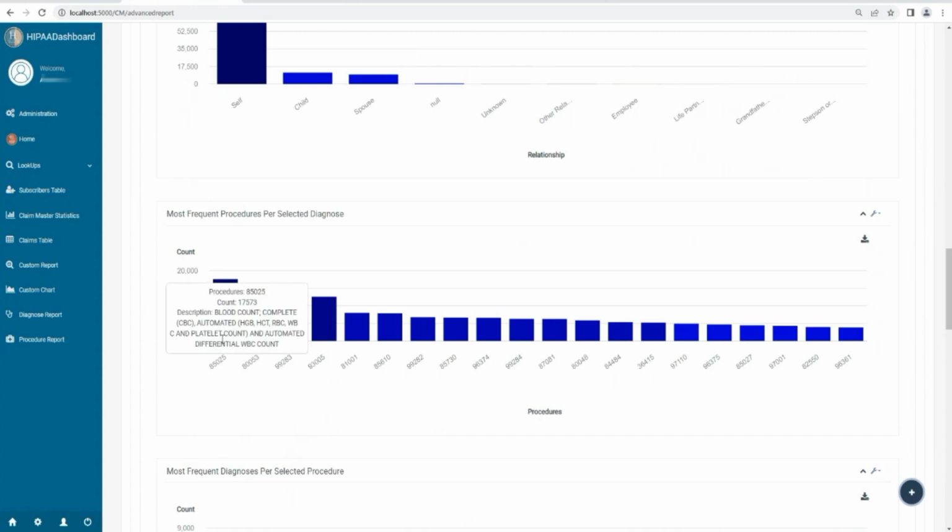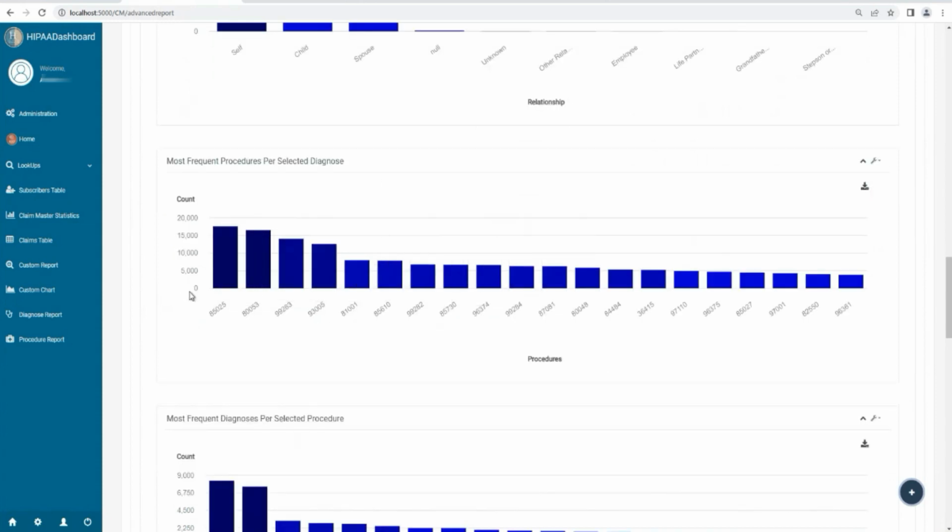Here we have the highest frequency of procedures per selected diagnosis. The most procedures with claims, for example, was Procedure 8, the description for this procedure being blood count. So this is a quick statistic about the most common procedure for a diagnosis, and vice versa, the most diagnoses per procedure.